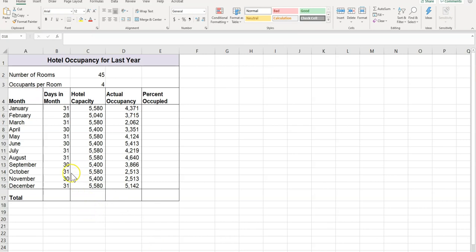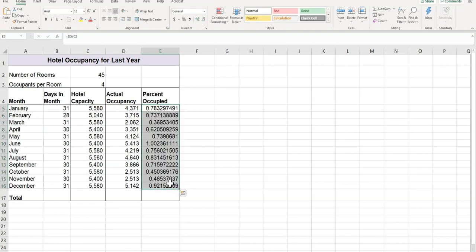Enter a formula in cell E5. And we need percent of occupancy. So I'm going to divide the actual occupancy by the hotel capacity. And then I'm going to drag this all the way down. And again, I need that bottom border still to be there. Okay, so we've copied the formula all the way down, and then we're going to copy the same formula into C17.